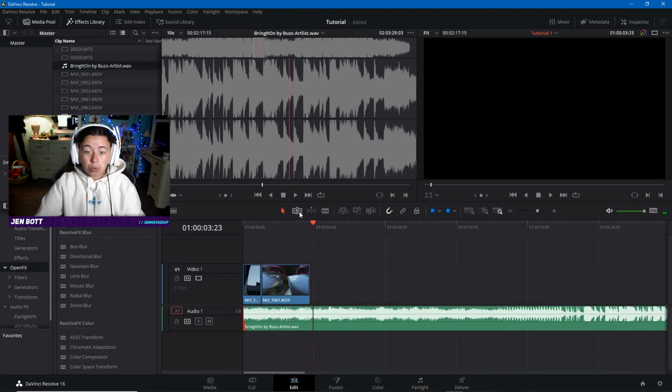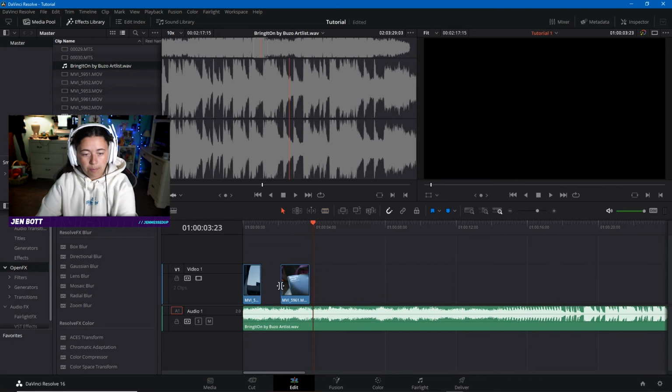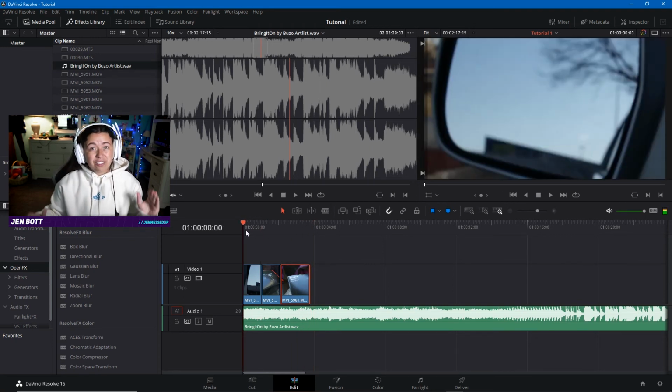There is also a tool you should know and learn, which is this blade tool here. I think it's B if you hit it on your keyboard. So if you want to just chop it and then go back to your regular selection tool, click it, and then hit backspace, and it goes away. Control Z always brings it back. So that is the basics of just cutting and adding audio and video into DaVinci Resolve.